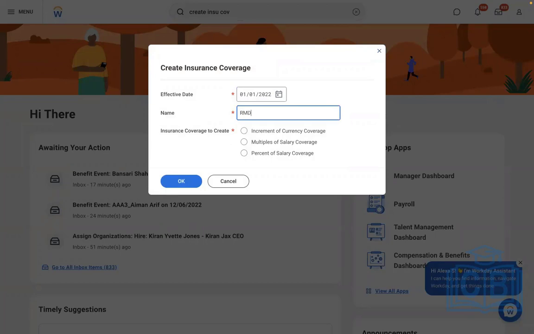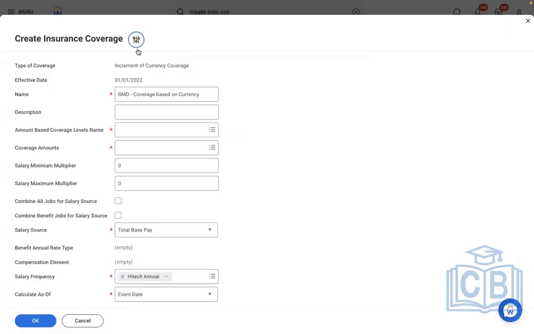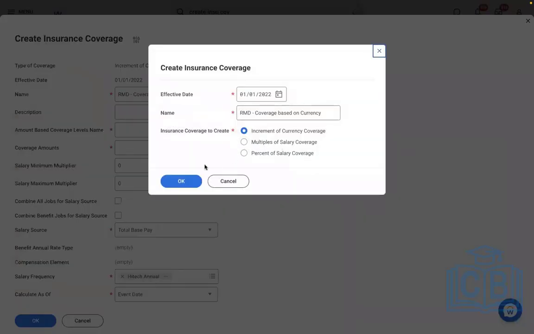So let me call it R&D. Coverage based on currency, the first option. Okay, increment of currency by coverage. So based on the radio button you are selecting here, the values will change.